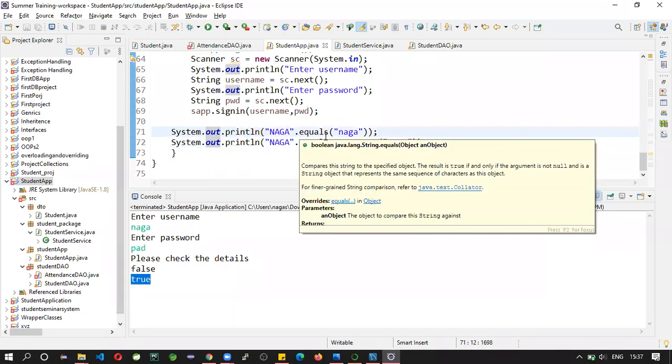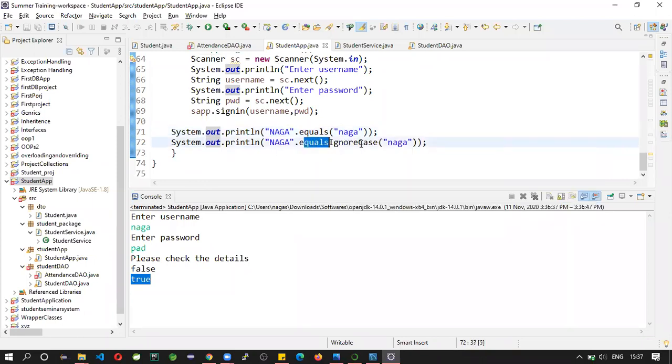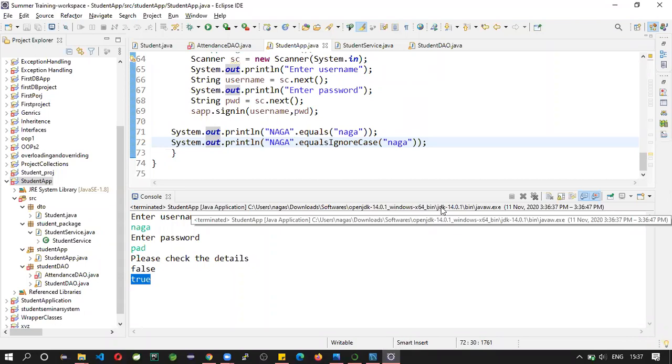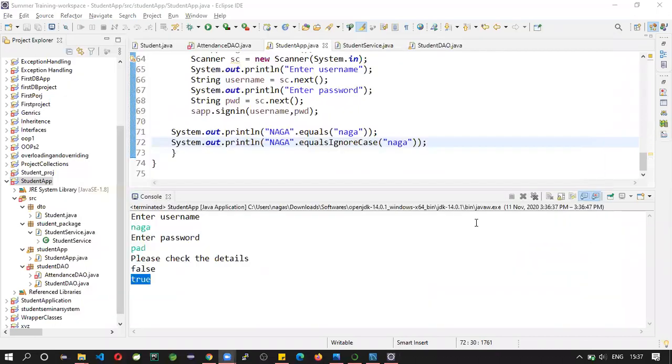When you want to compare some logic and you want to ignore the case, then you can go for this method, which is nothing but equalsIgnoreCase. At the time of username or password, if you want to ignore the case, you can use this method. Okay, any doubts up to this? Of course, you won't have any doubts.